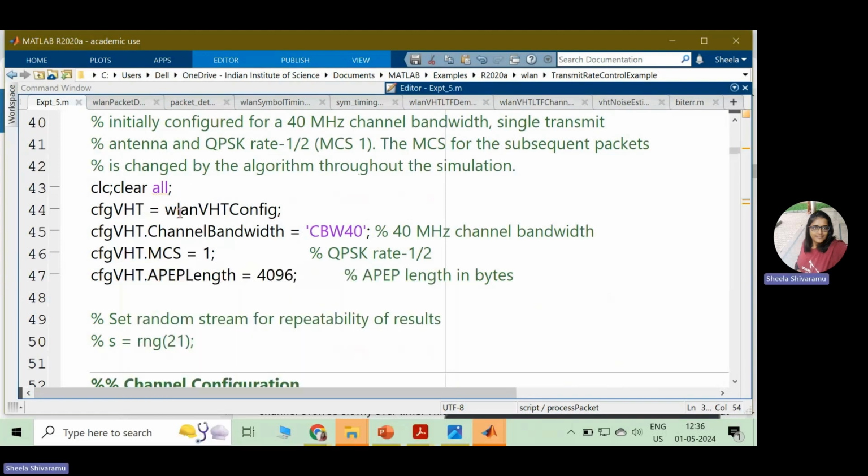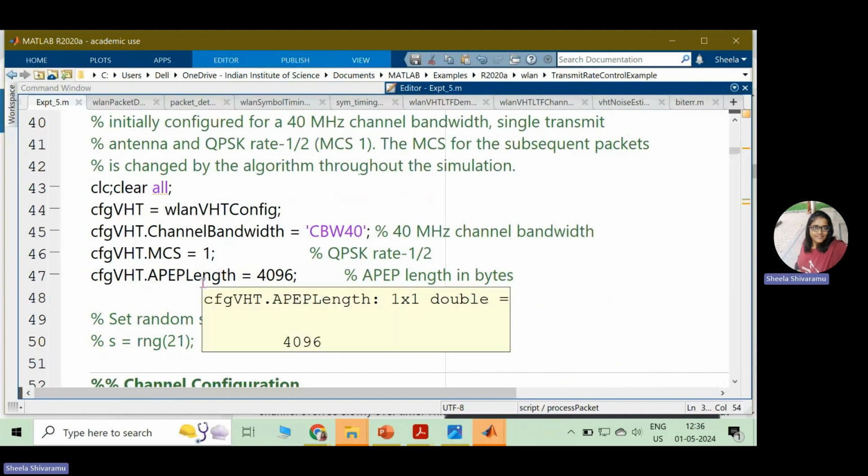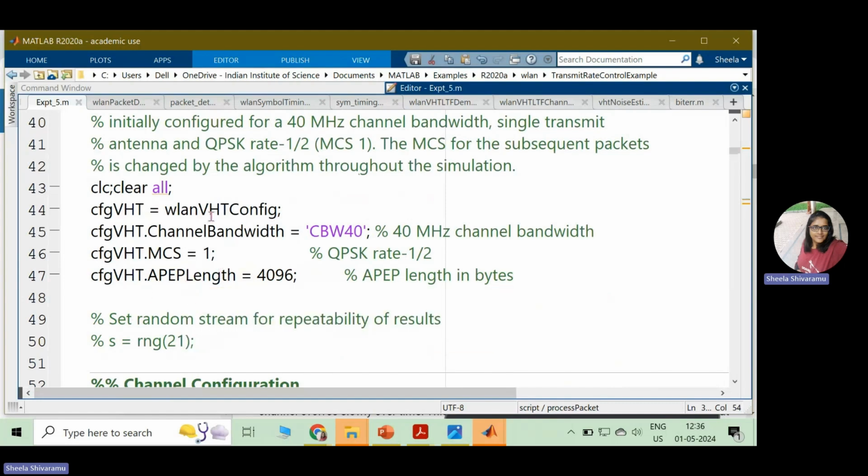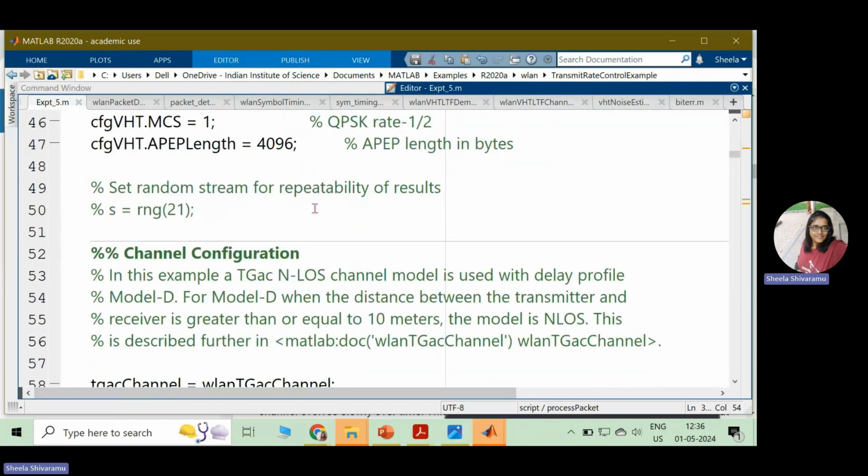So now we will do the waveform configuration here. The VHT waveform is created using wlanVHTConfig. So here this generates the VHT configuration packets. Here the bandwidth is set to 40 megahertz. The initial MCS is set to 1, that is QPSK, rate half. Then the payload length is set to 4096 bytes.